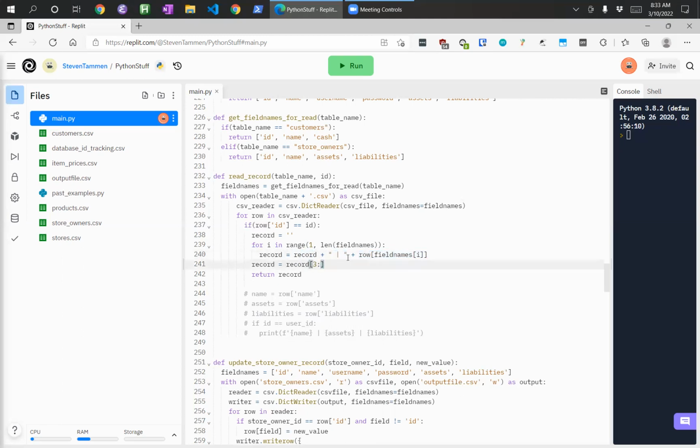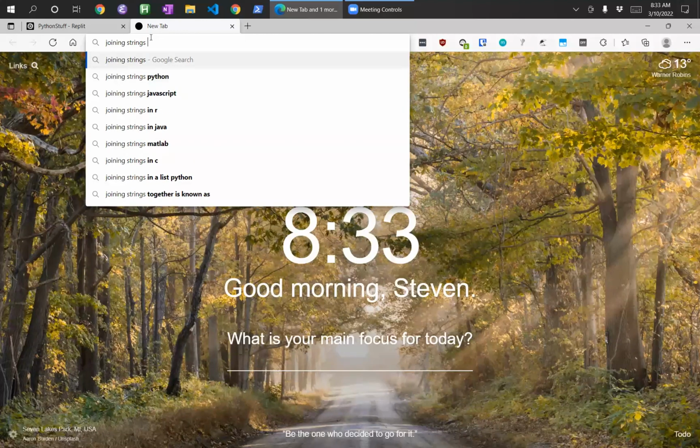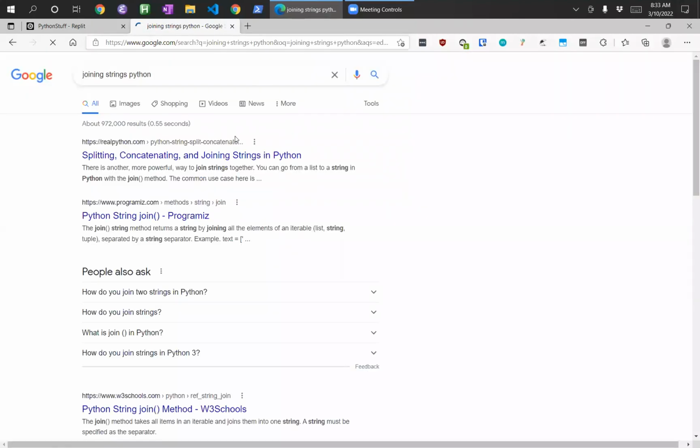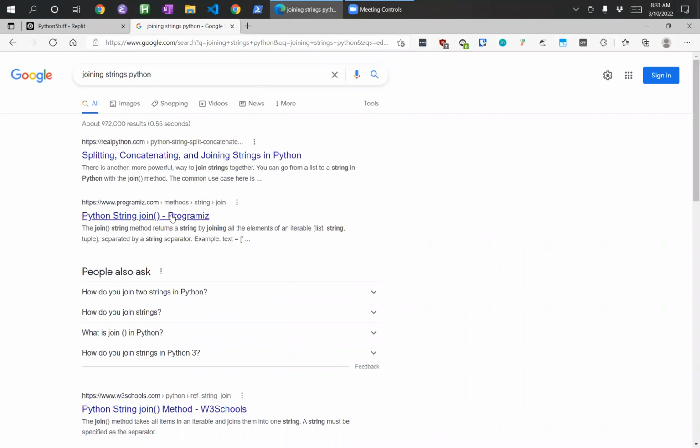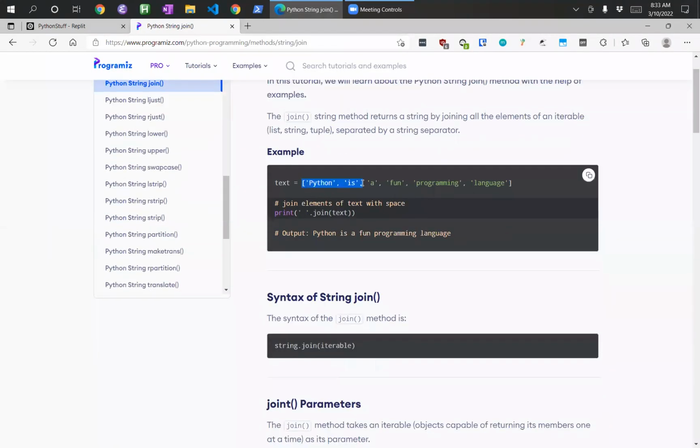Now, this right here is the way that most people would approach this problem. You've learned programming, you know how loops work, you know how indexing works. This will work fine. However, there is something called joining strings. So there's a join method for strings where it takes in a list like this, and then it lets you join them based on whatever string you want.